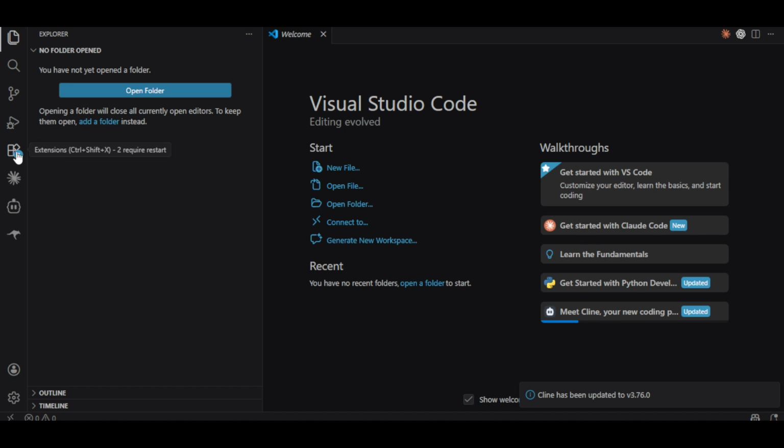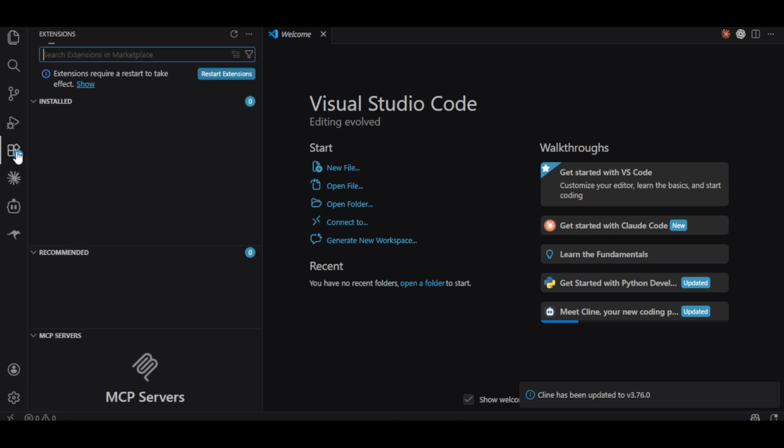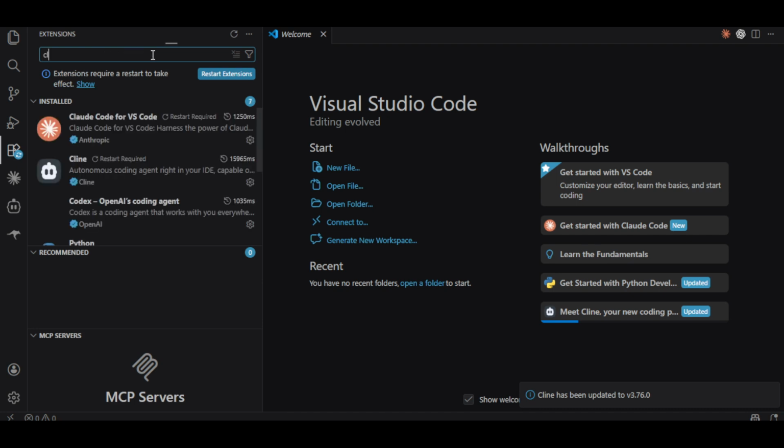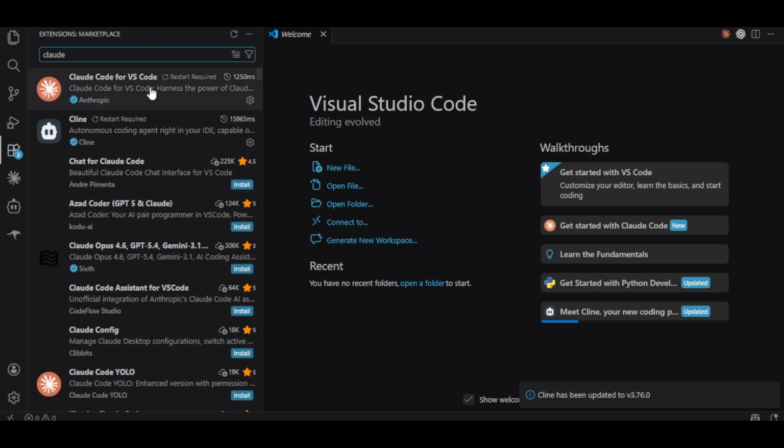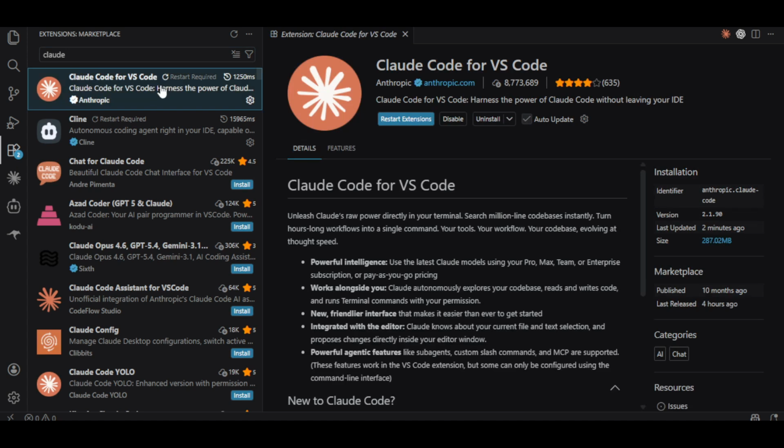In the extensions view, you'll see a search box at the top. Click into that search field and type Claude Code. You're looking for the extension published by Anthropic, so check that the name includes Claude Code and that the publisher is listed as Anthropic. This helps you make sure you're installing the correct official extension and not a lookalike.